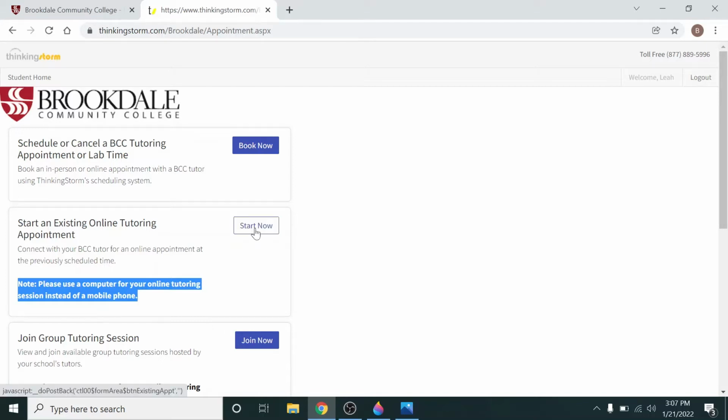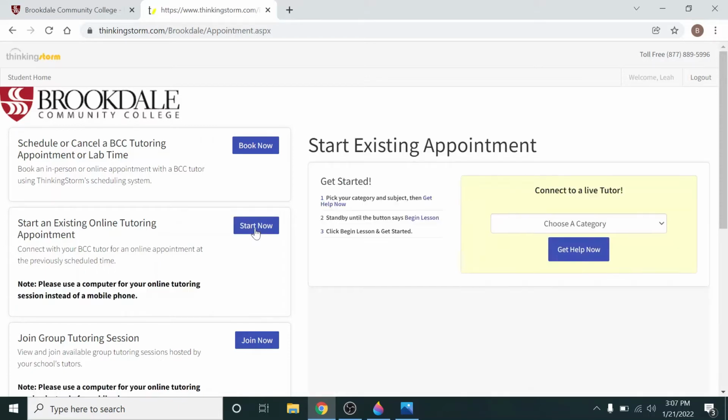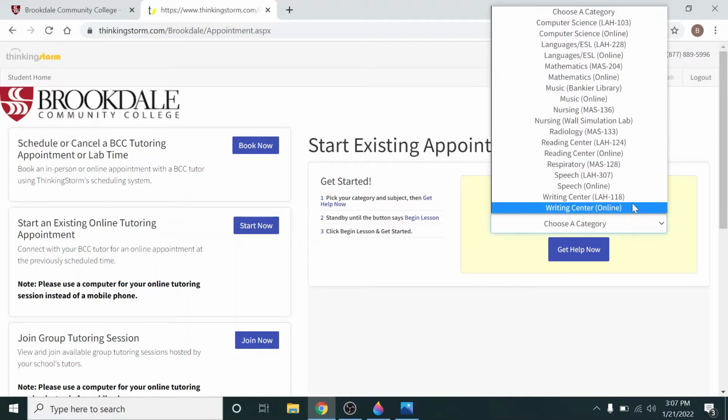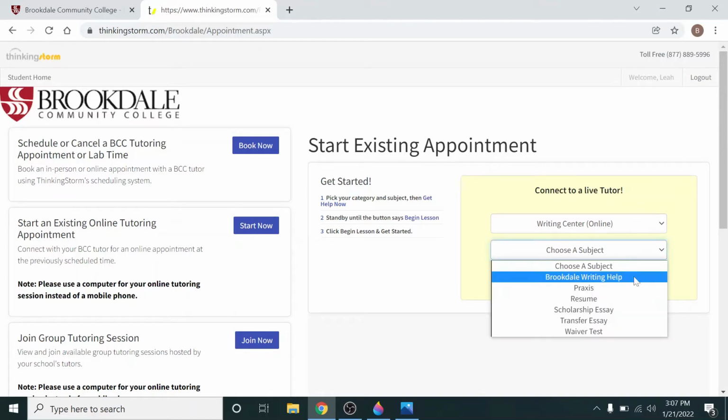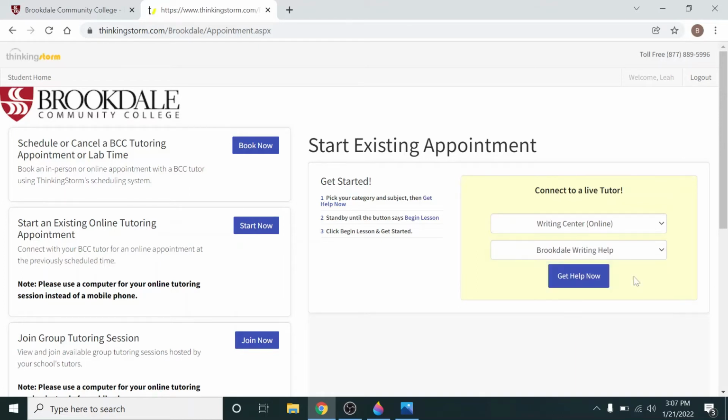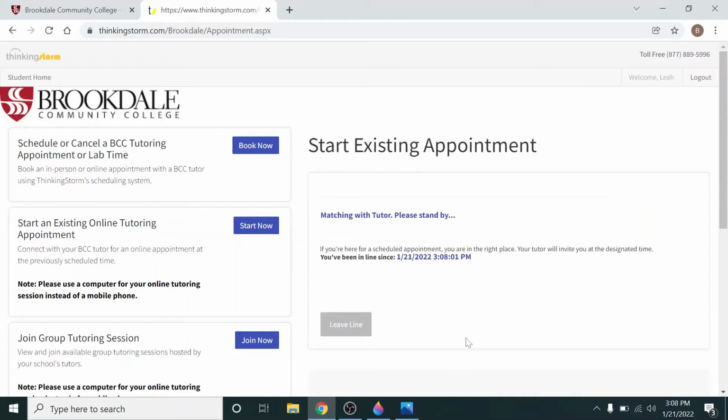Now, click the Start Now button, and you'll have to do a few things before getting into your appointment. The first is you will choose the type of tutoring. You will want Writing Center online if it's an online appointment, and it will ask you for the subject, which you'll probably choose Brookdale Writing Help. Then Get Help Now. When you click Get Help Now, you enter a waiting line where the tutors will be able to see that you've joined the queue. Wait patiently until your tutor invites you into the tutoring room.